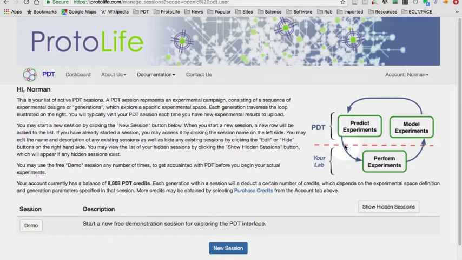And really what PDT is trying to do is help you improve your experiments. We presume that you're doing some sort of experiments with a high throughput platform, so you can perform several experiments at once, and you're trying to make measurements that quantify the quality of the experiment, and you're trying to optimize the experiments by obtaining larger values of your measured quantity.